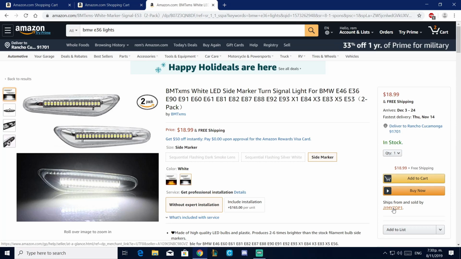As I mentioned, the only way to know that is by looking at the page on the right-hand side of the screen. In small letters, it says ships from and sold by this seller. I don't know who they are. The item may be coming from China. It's gonna take a little bit longer. You see, December the 3rd to the 24th. So today is the 11th, so it's taking more than a month to get this item. Even if you are a Prime member, you will not get it in 2 days. So you gotta be careful.